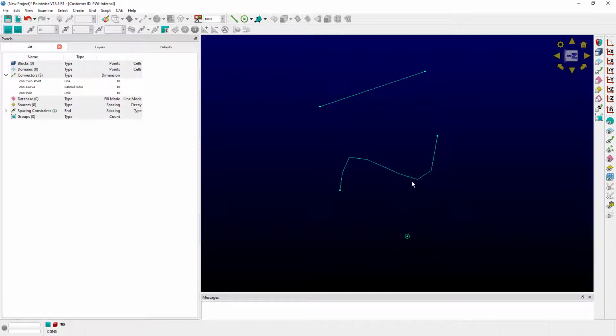Here we see several connectors. Note that each of these connectors has a dimension, and if I hold the mouse over it we can see what I'm talking about. Over on the left, in the list tree, this one is called con 2-point. You can see that it has a dimension of 10. You can also get this information in the bottom right-hand corner of the window. You can see the name down there, along with the dimension, and the average spacing on that connector.